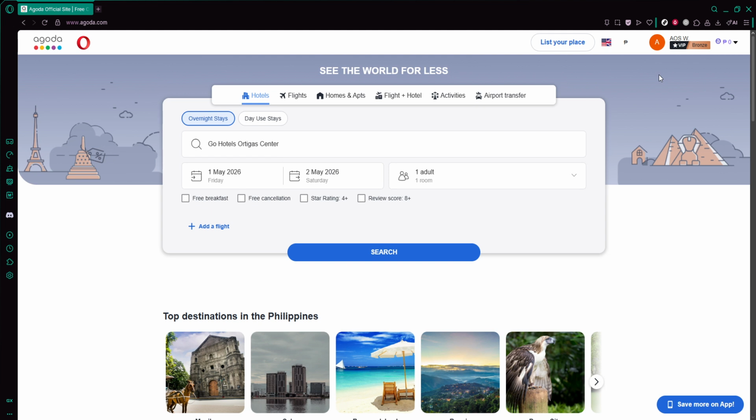If you're having trouble logging in, double check for typing errors, especially in your email and password. If needed, use the forgot password option to reset it securely. It's important to log in successfully before moving on, because you won't be able to see your full booking history if you're browsing as a guest.